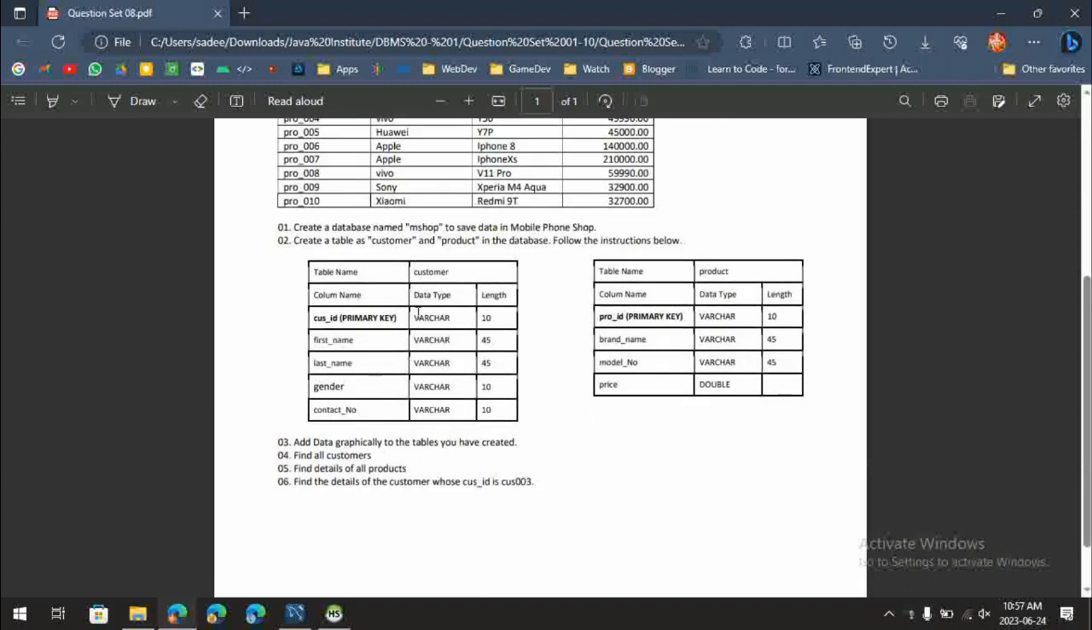The first one is going to be the customer table, and it stores data about the customers like their customer ID, their first name, their last name, gender, and their contact number. Then we have the product table. The product table stores data of the products like the product ID, their brand name, the model number, and the price of it. And this question will be easy because we've been asked to insert the data in the graphical method, not the query method.